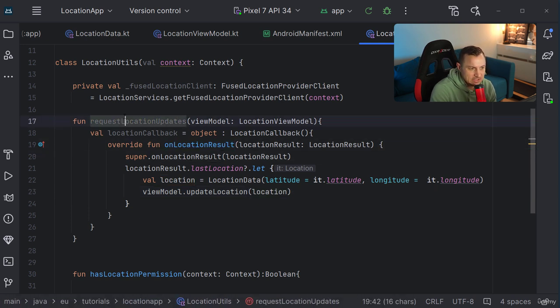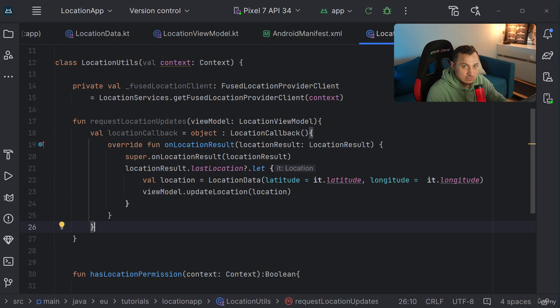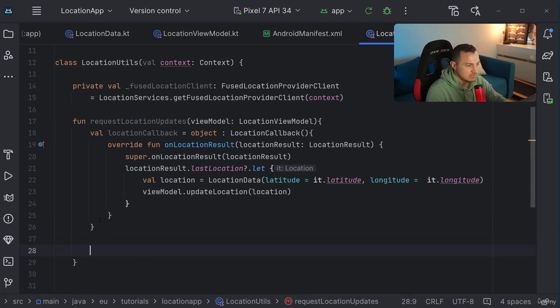So basically once we call this function called request location updates, now this is just a callback that is never used. So it's never actually going to do anything unless we tell it to do something. So telling it how to do that is in our next line.